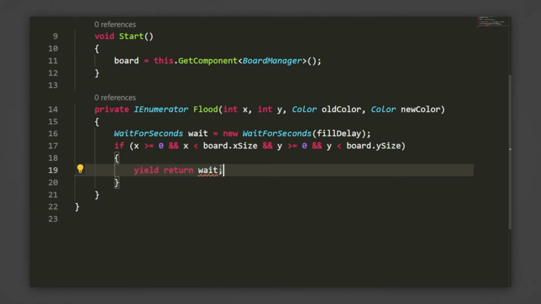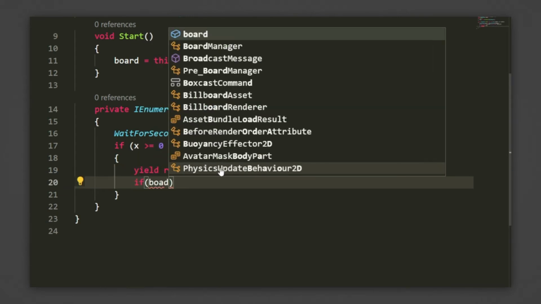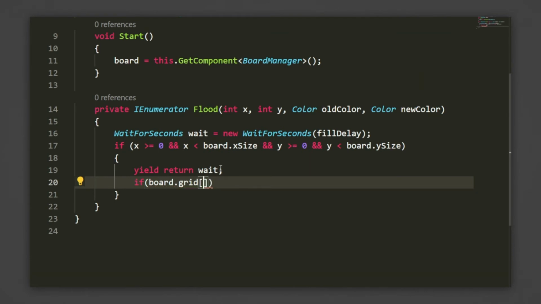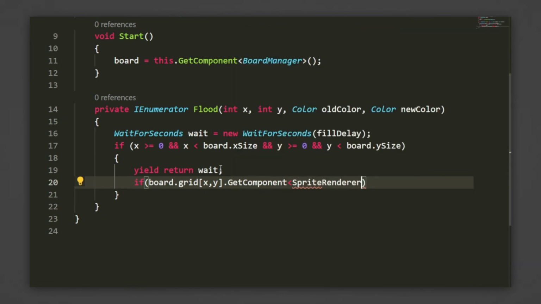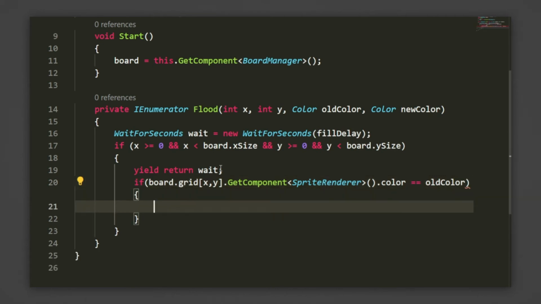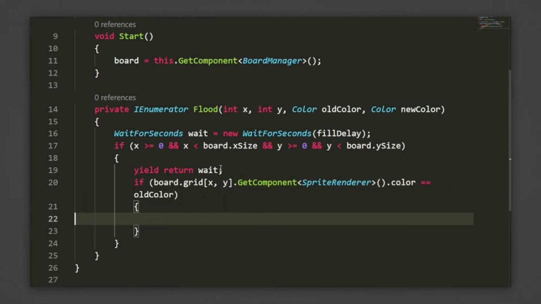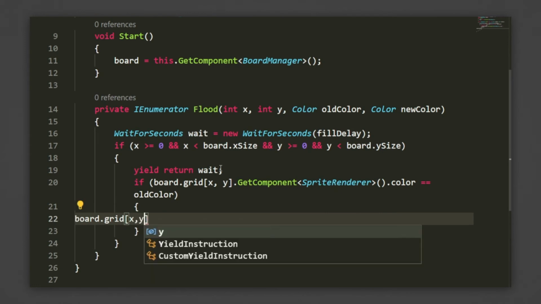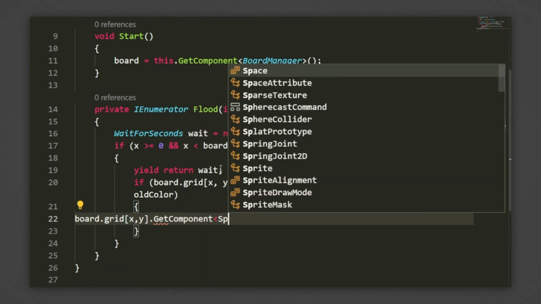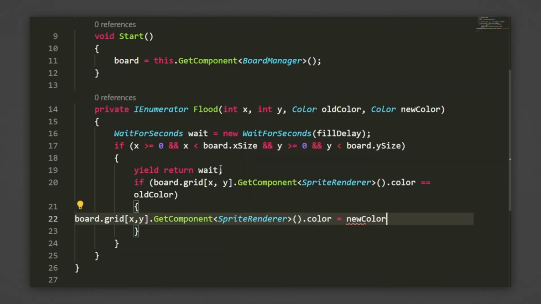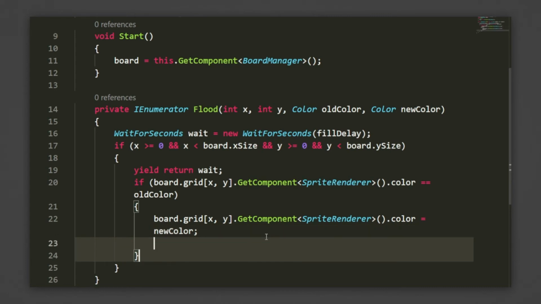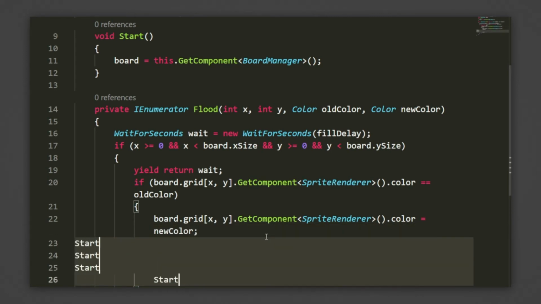And then we're going to introduce an if check that essentially just checks if the tile has the same color as the old color, right? So if the color of the tile is the same as the old color that we want to swap out, then we can run the code. So if that's the case, then we'll go ahead and just set that color to the new color, and then we'll recursively call the flood fill algorithm. So we'll just start a new coroutine, up one, to the left, to the right, and then down, right? So it's pretty standard. It's not much more to it.